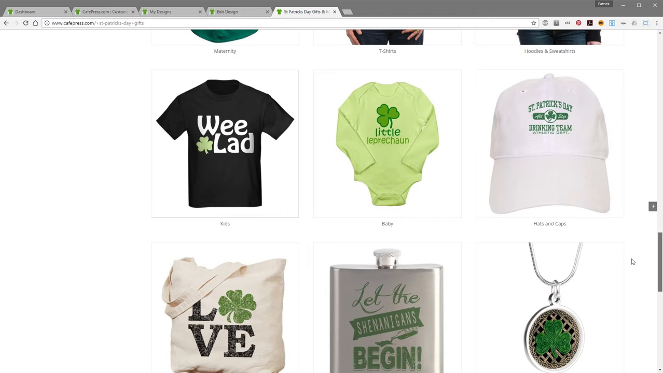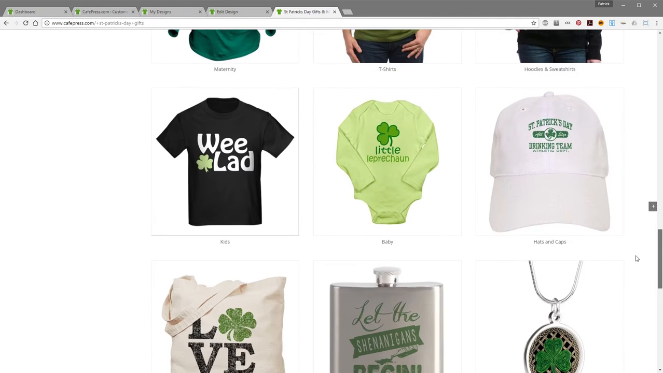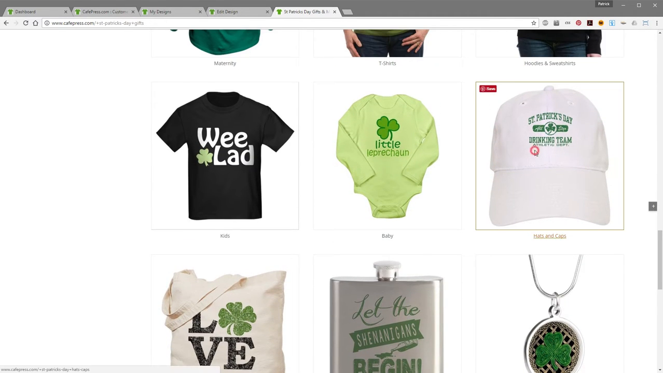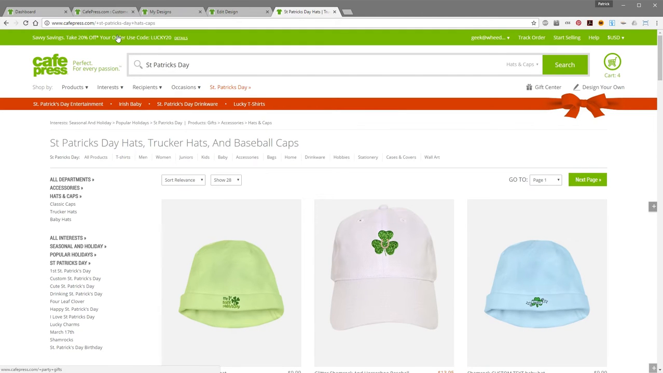And then these are just the types of products that they sell. Again, if we were to click on, say, the hats and caps here, you'll see how this changes in the URL bar to the St. Patrick's Day, and then the plus afterwards is hats, caps. So again, that's how CafePress determines what's going to show up on these pages, by using the keywords and the product types.